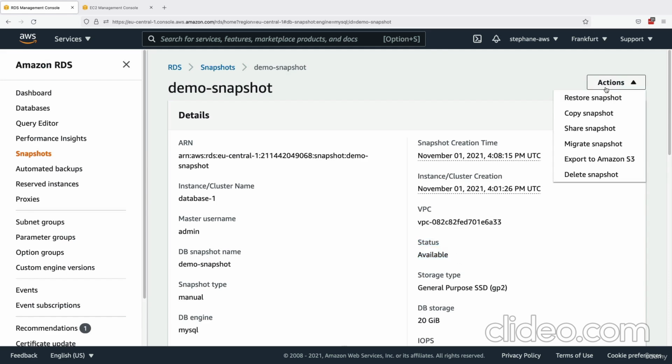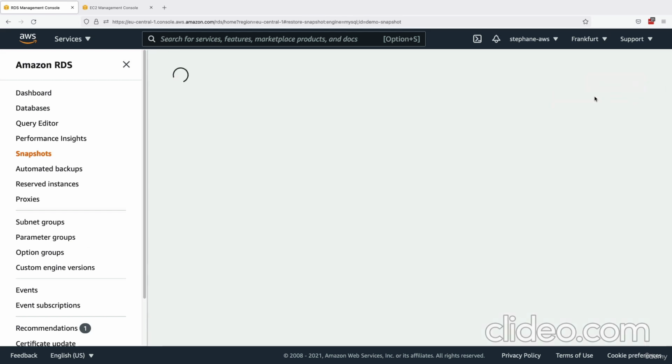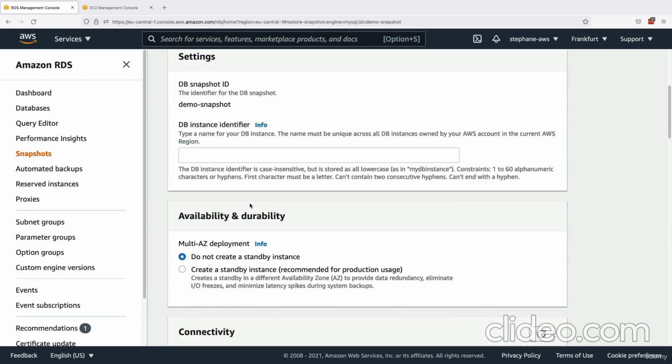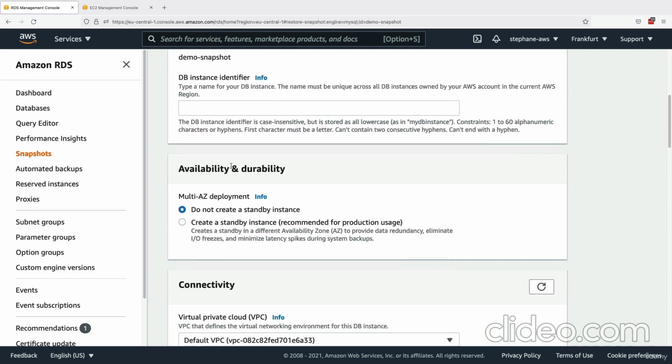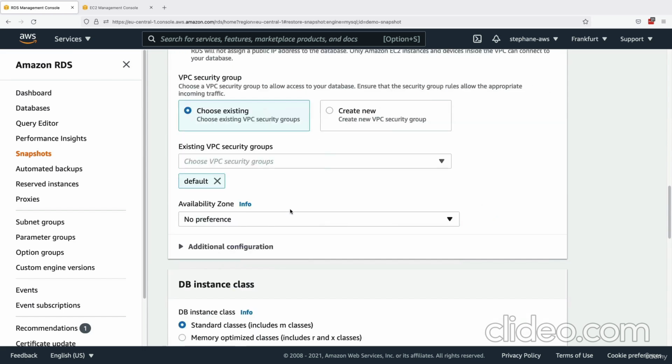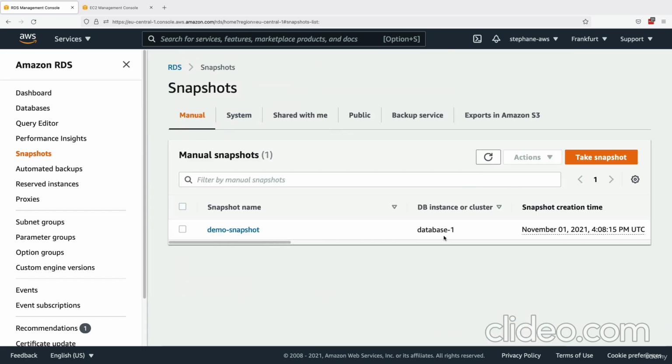And what I can do is do action, restore snapshots. And this would allow me to create a new database out of this snapshot. And the reason why I would do so is that, for example, you wanted to create a bigger database or create a copy of the database and so on, or create different settings for your database. Then restoring a snapshot would be the way to do it. So I'm going to cancel this.